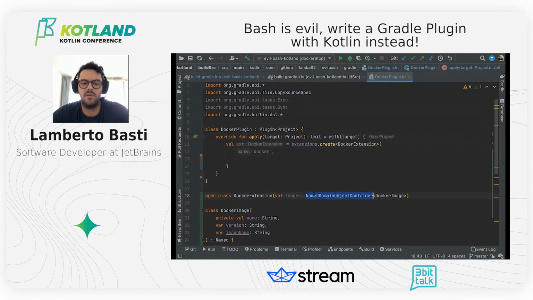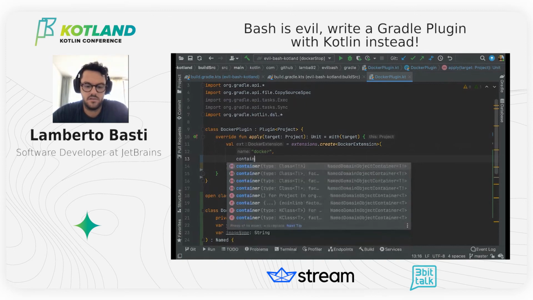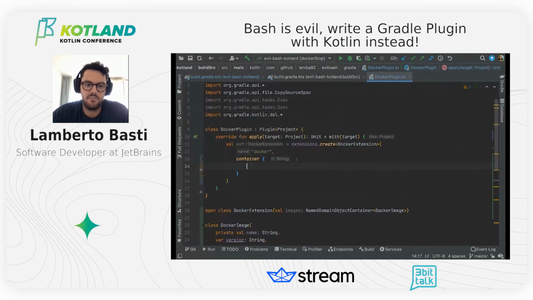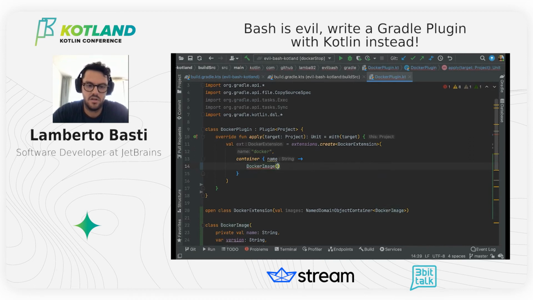So in that case, we need to pass this guy here. We're not gonna construct it by ourselves. There are Docker APIs to do so, and that API is called container. In Kotlin it's just a function that is passed the name of the Docker image that we are building, and we're gonna return a Docker image. So it's a Docker image, right?